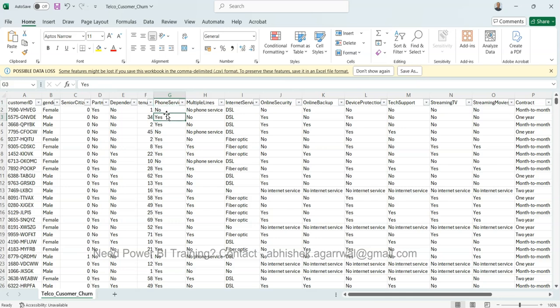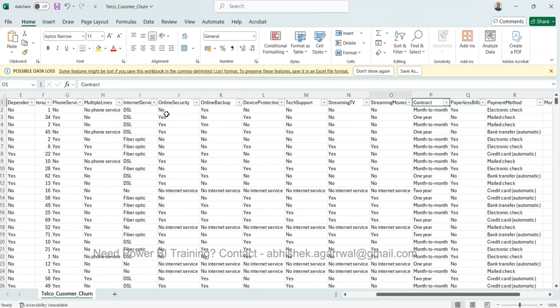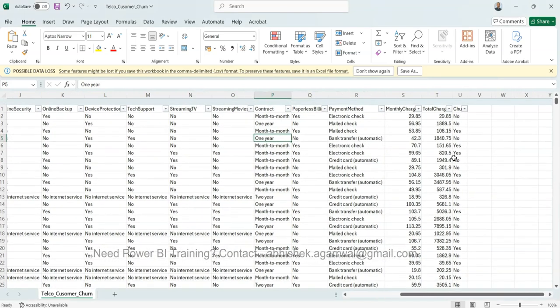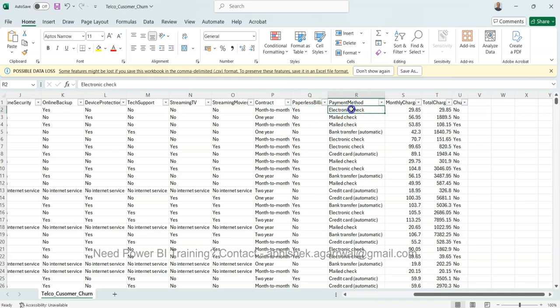Phone service, yes or no, whether the customer has phone service or not. Multiple lines, internet line, whether they have online security, online backup available or not, device protection available or not, tech support, streaming of TV, via the lines today. Telecom providers basically give that option today. Streaming of movies, contract, 1 year, month to month, stuff like that. And I think 2 year, multiple options are available, 3 different options. Paperless bill, yes or no. The payment method, the monthly charge, and finally whether the customer has churned or not.